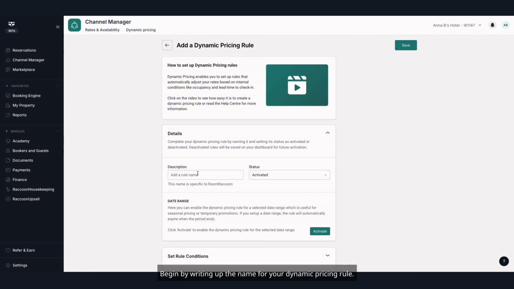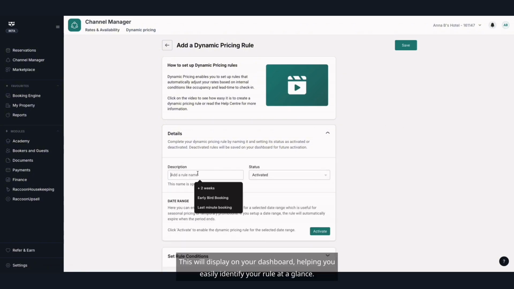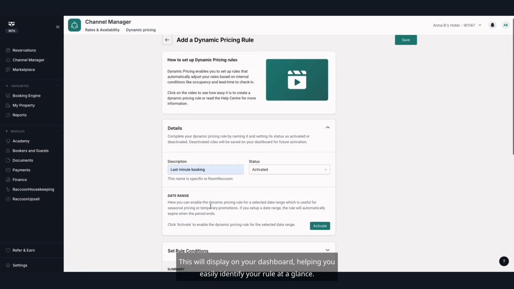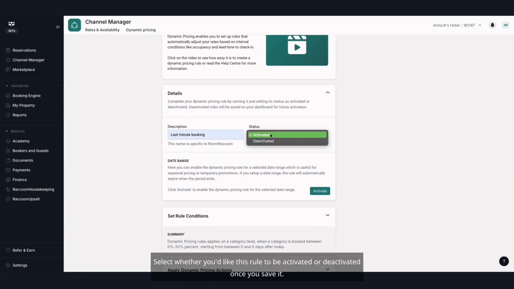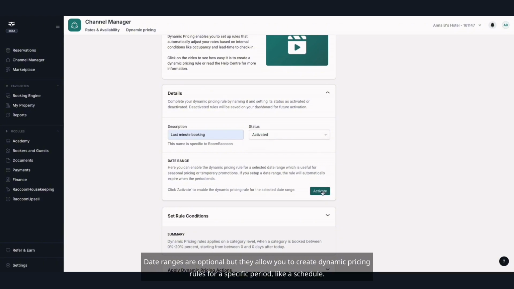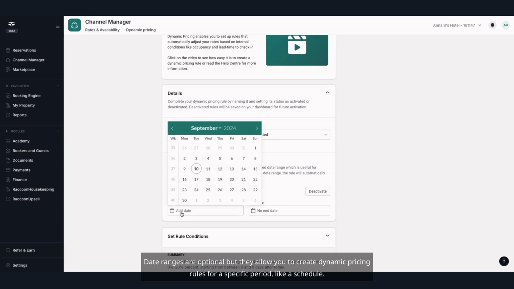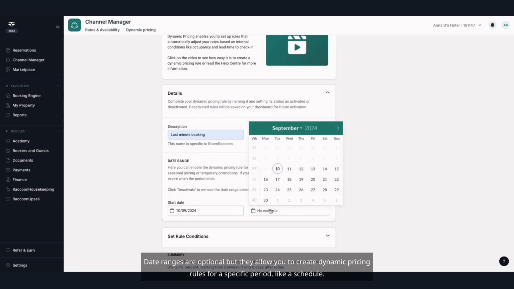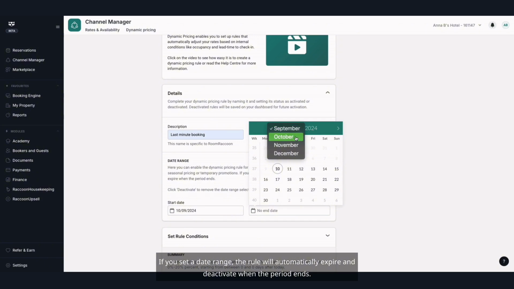Begin by writing up the name for your dynamic pricing rule. This will display on your dashboard, helping you easily identify your rule at a glance. Select whether you'd like this rule to be activated or deactivated once you save it. Date ranges are optional, but they allow you to create dynamic pricing rules for a specific period, like a schedule. If you set a date range, the rule will automatically expire and deactivate when the period ends.